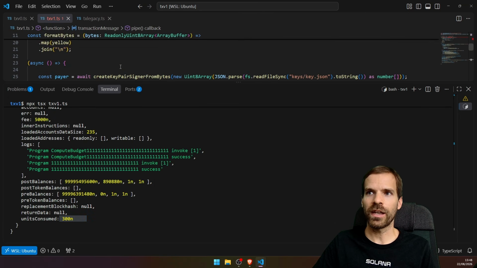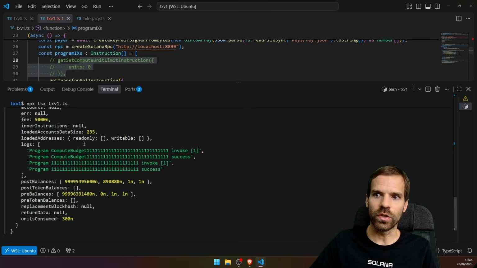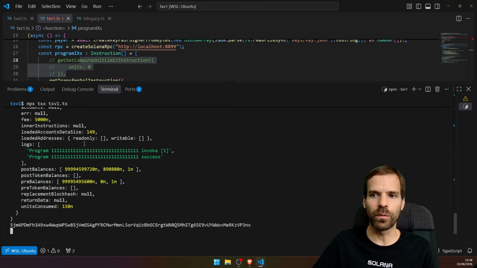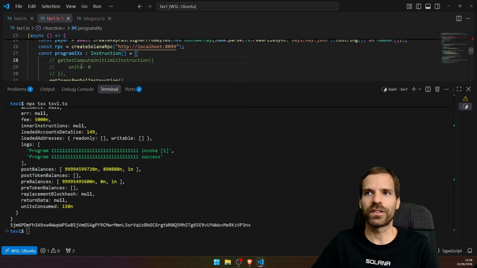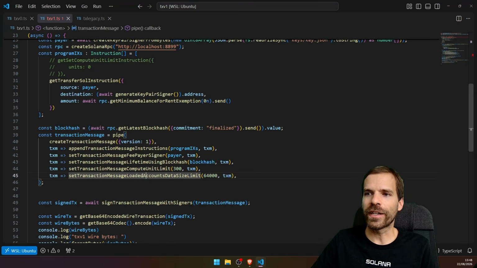But what did I want to say? You don't need this instruction. You could save yourself 150 compute and you still requested the same. It's not taken into consideration anyway. A transaction v1 ignores all the compute budget stuff. And so for devs, don't do it like that. Do it like this, because then it will put it in the right way.